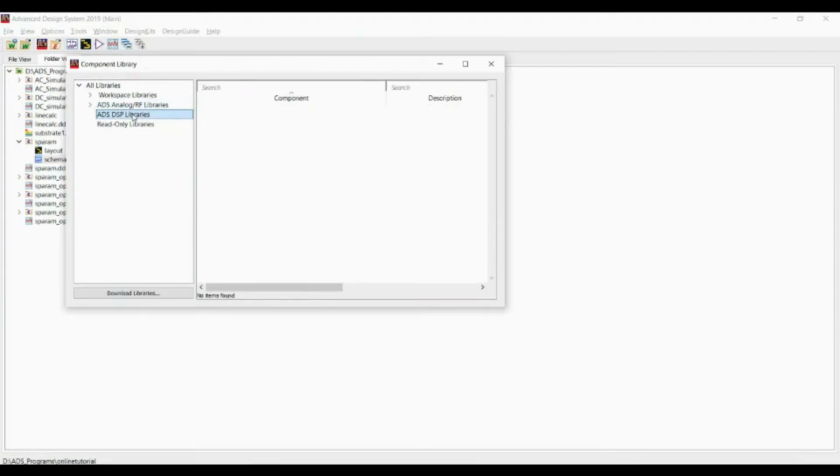This is my ADS DSP library. Here nothing is there because I haven't selected to incorporate this once I created this particular workspace. Then there is this read only libraries. There is nothing as of now because I haven't added any library in this workspace.